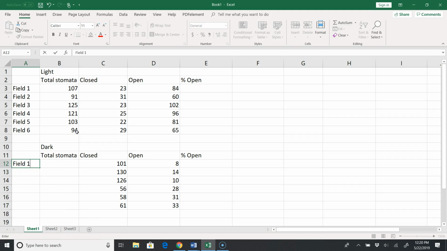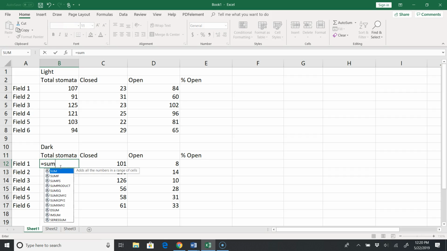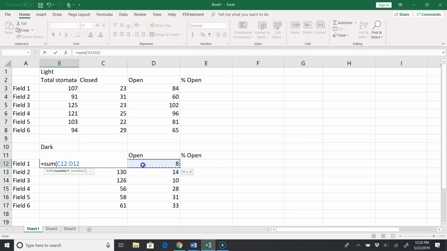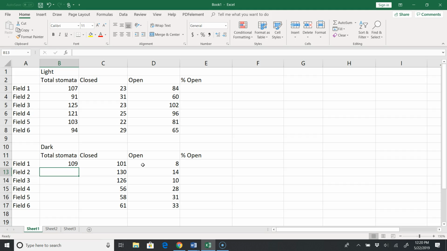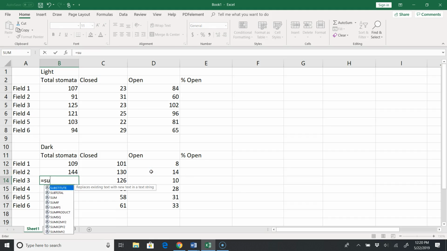I'm going to type in field 1 here. I'm going to click on that, and then I'm going to go to the bottom right-hand corner and drag it down until I have 6, because we counted 6 in the light, we counted 6 in the dark. Now I want to know the total stomata in each of these, so I'm going to go here, type in equals sum, open parentheses, grab these data, hit return. Equals sum, grab these data, hit return, equals sum. I could also do it like this. I could say C14 through D14, if I want to type it in by hand.